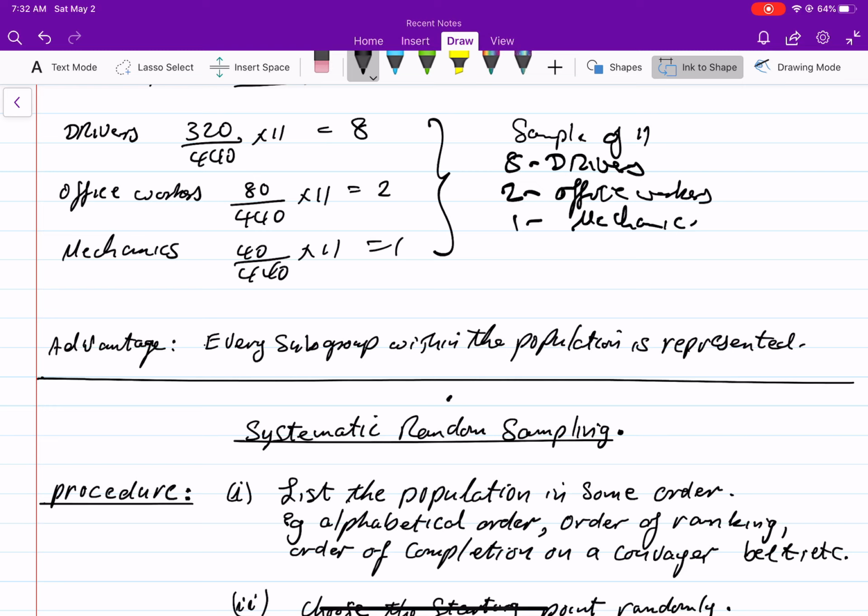The next type of sampling technique I want to look at. Oh, and by the way, the 8 drivers will be chosen using simple random sampling, right? The sampling technique I discussed above. Same for the office workers and same for the mechanics.